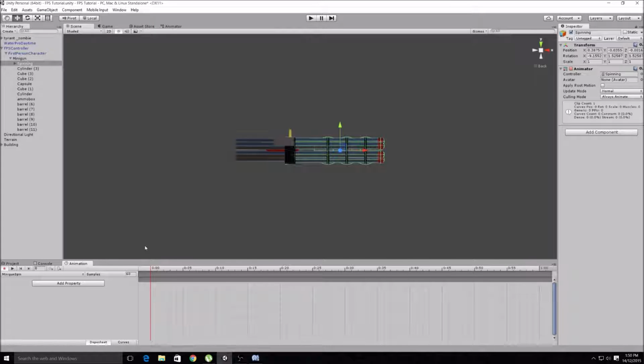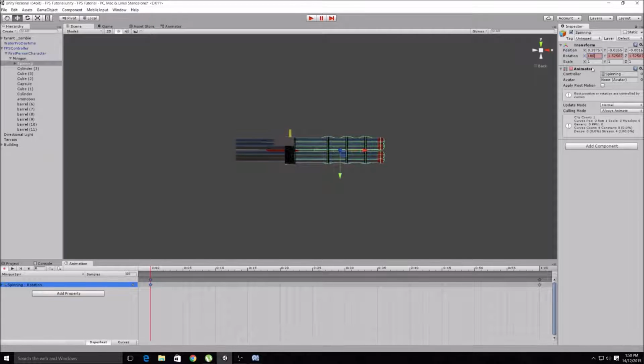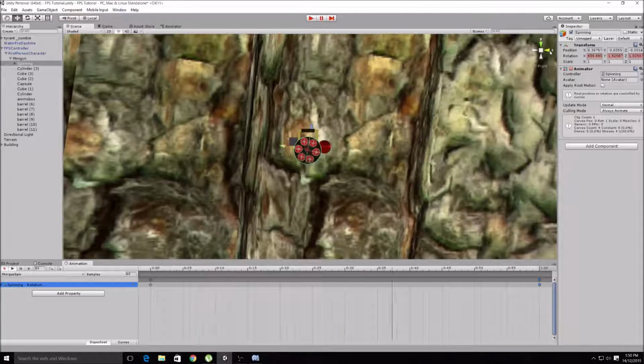So what we're going to do, we'll go to add property, transform rotation because we just want to spin it, and for 0 I think we will change this to maybe like 180, and then for the last one I think we'll change it to about 920, and we'll just test out how fast this is going to be.